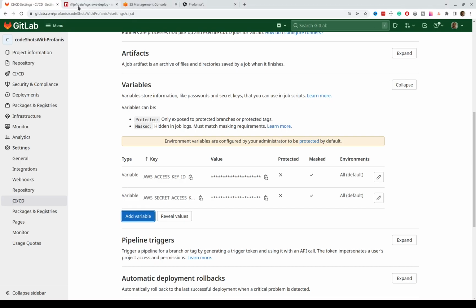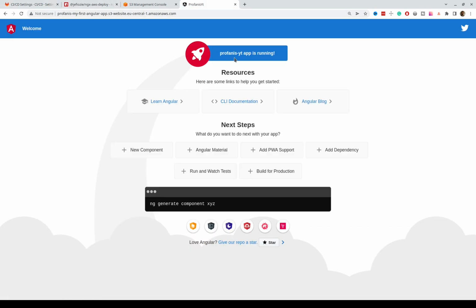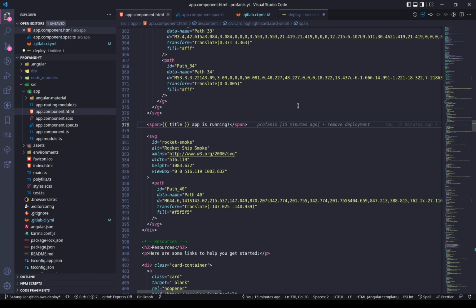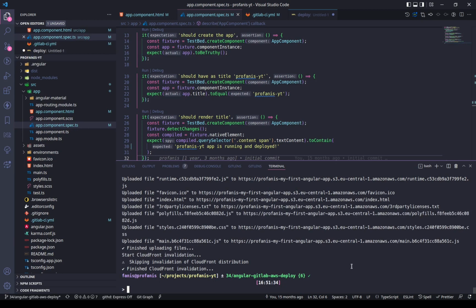Let's go again to the browser. This is the deployed application and we have here Profanis YT app is running. Now let's go to the app component HTML. And we will do a change. App is running and deployed. And let's also update the unit tests. So let's commit the changes.